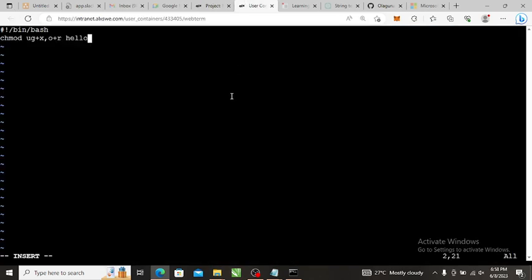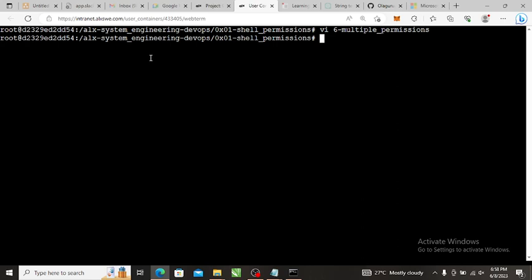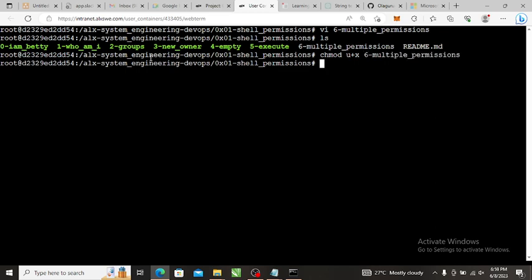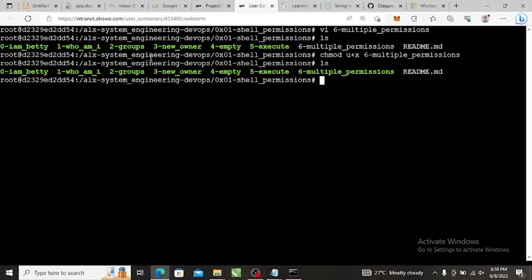Then let's go back here and quit it. Then chmod u+x, and then ls, we have it, and git add it, and then git commit it.